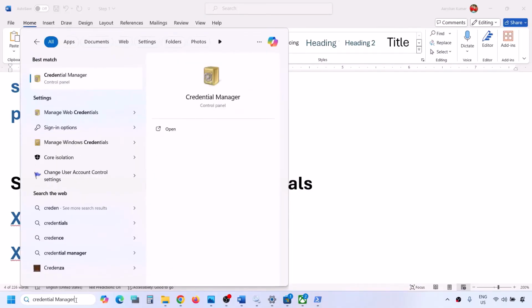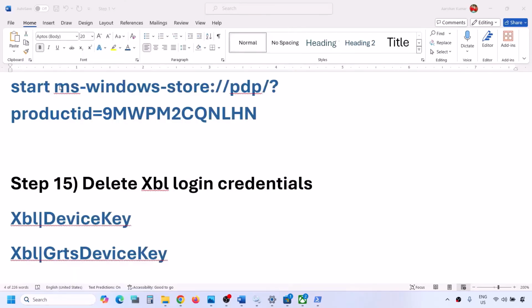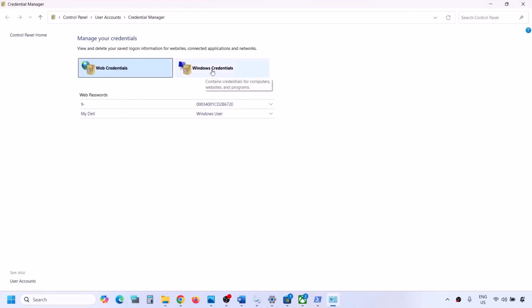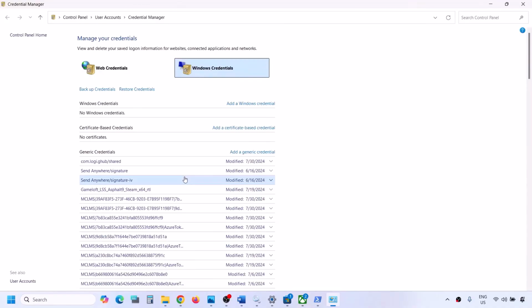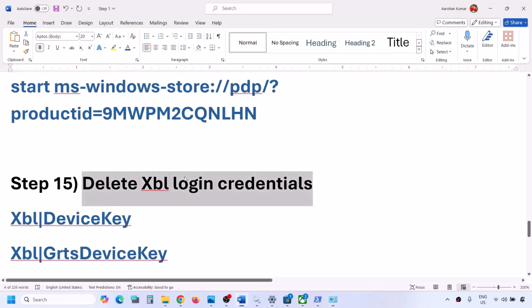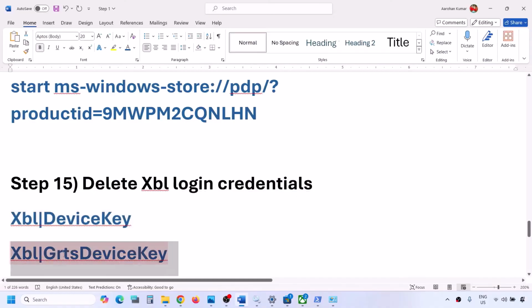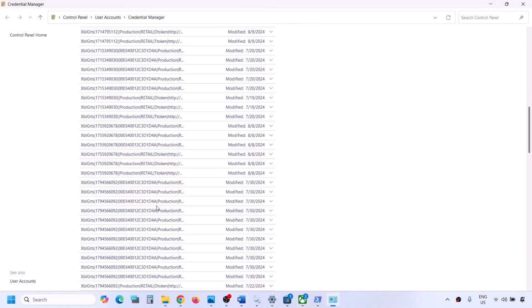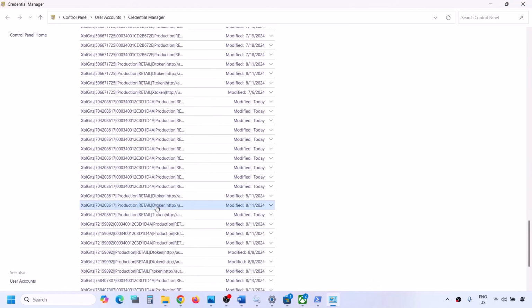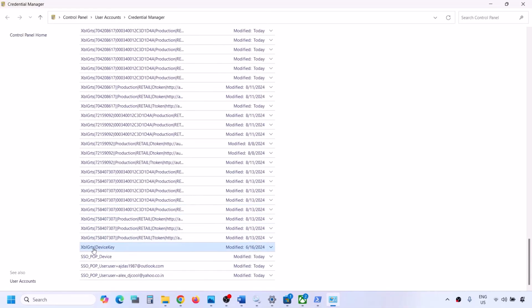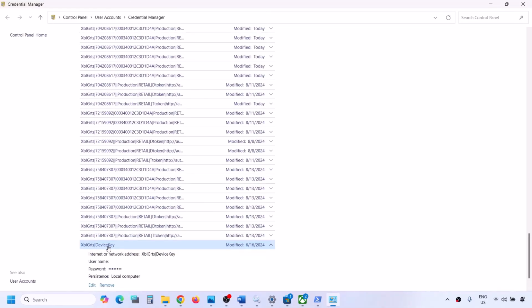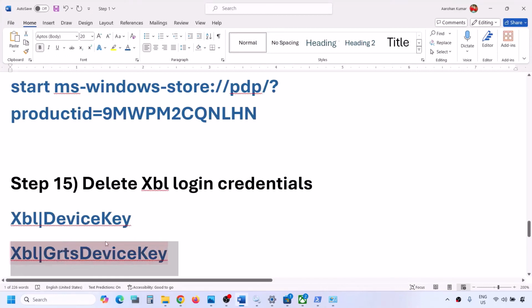So type in credential manager in Windows search box and then click on credential manager. Now go to Windows credentials and then scroll down and find this XBL device key or XBL GRTS device key. So let me check. In my case, I have XBL GRTS device key. So you might see this or this.